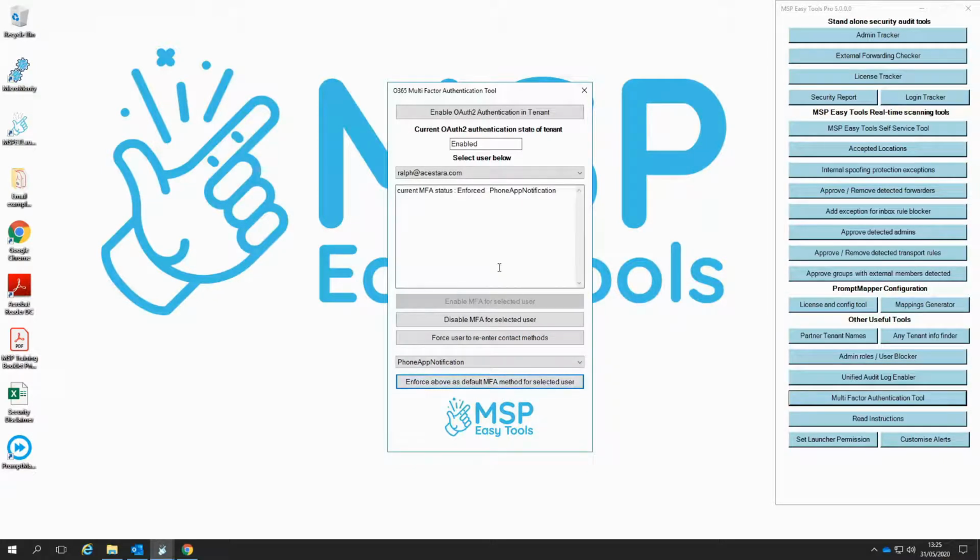So you can see here it's enforced. And if you want to force the user to re-enter their contact details, you can literally just click that. So the next time that user signs into the Office 365 platform, it will force the end user to re-enter the contact information.